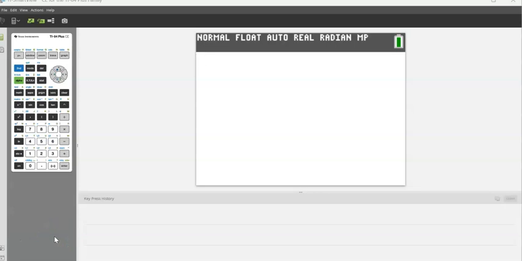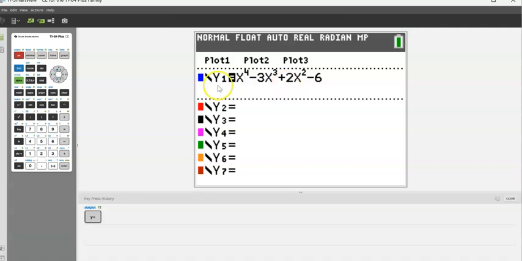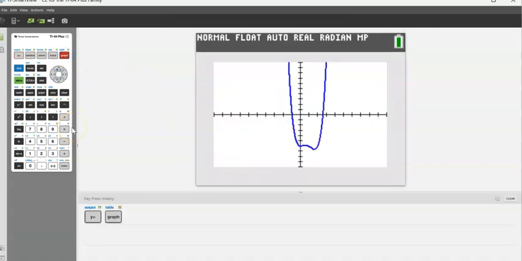I want to show you some cool tricks on your TI. So in here, I have just a polynomial, and when I graph it, I'm looking at this. Now, I want to be able to figure out where my x-intercepts are. I want to know where my mins and maxes are.